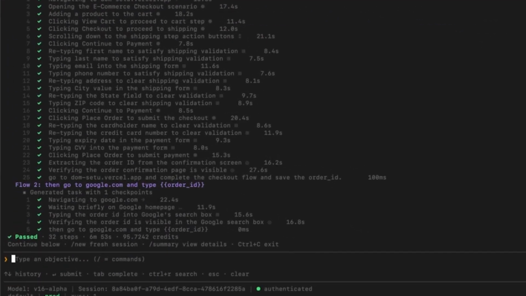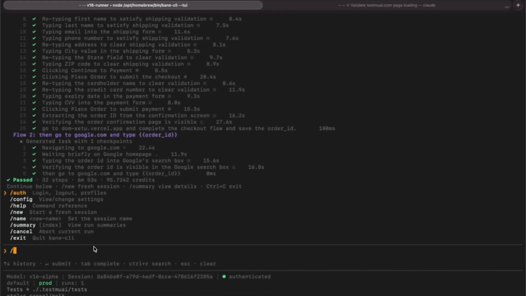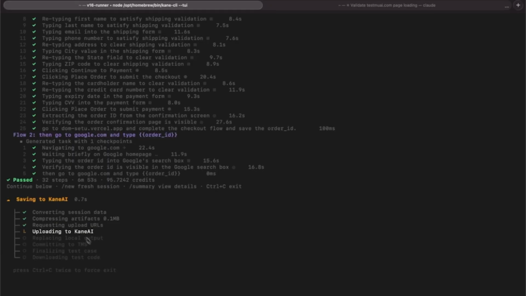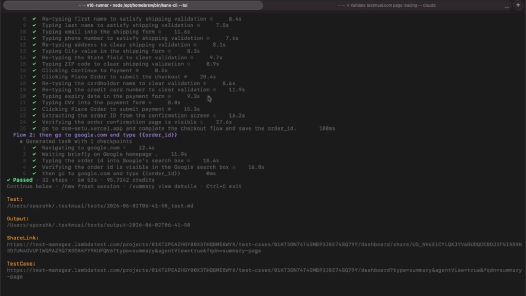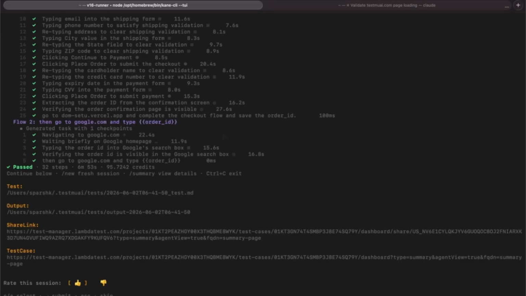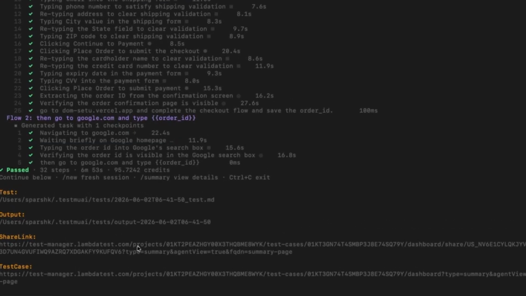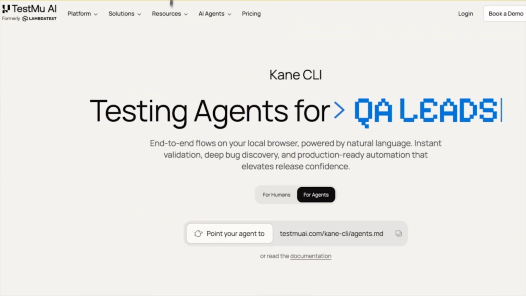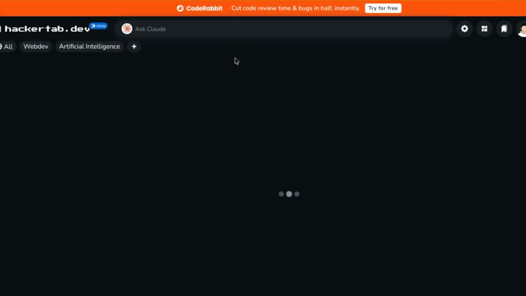Now, once my test case is completed, I can click on exit and it will save the session into the particular folder that we have wanted. And it will also create a Playwright script of the test case that we have completed, and it will also show us a shareable link. So I can just directly copy this and open it in my browser.